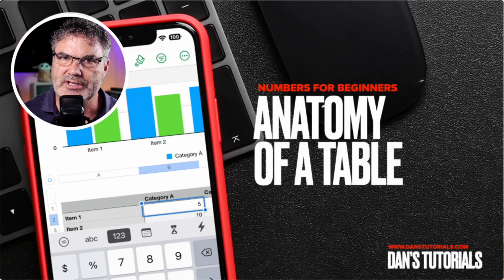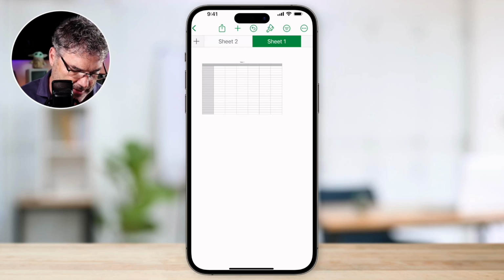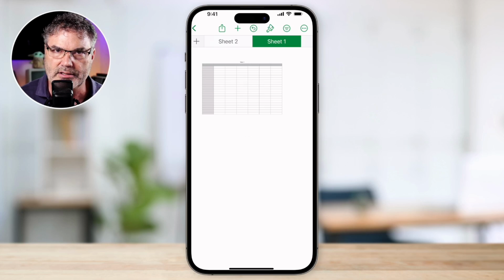Now let's take a look at the anatomy of a table. What does a table comprise in Numbers? Tables being the heart of any spreadsheet. When we look at this, you're going to see that I have this table here. Now, the difference between Numbers and Excel is we can have multiple tables. When we look at an Excel spreadsheet, it is just one giant table. Well, with Numbers, it's actually different tables.